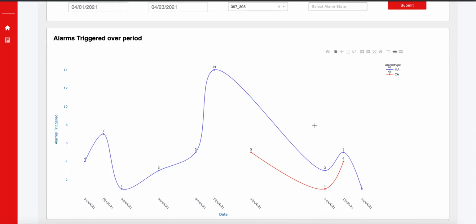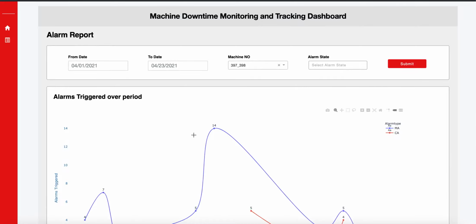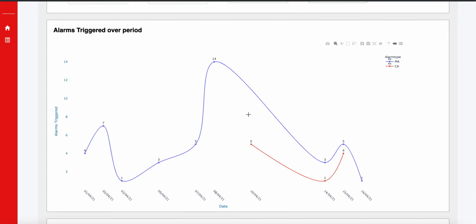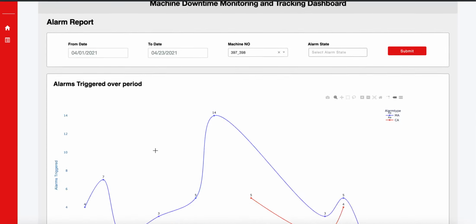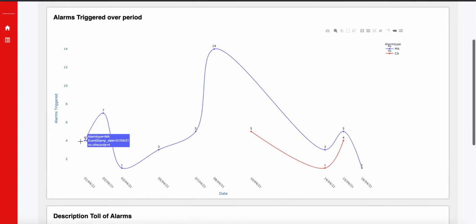As you can see, we have our first plot over here, and then there's a second plot. This particular report consists of two plots for now. Based on the alarm type, we have recorded the number of alarms that occurred per day, for that particular date range. If you hover over the data point, it'll explain the type of alarm, the number of records, and when that particular date occurred.